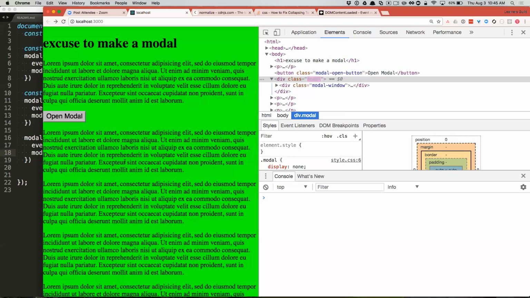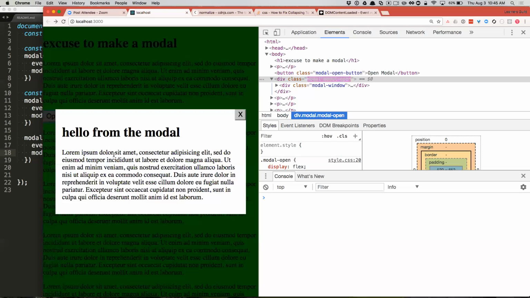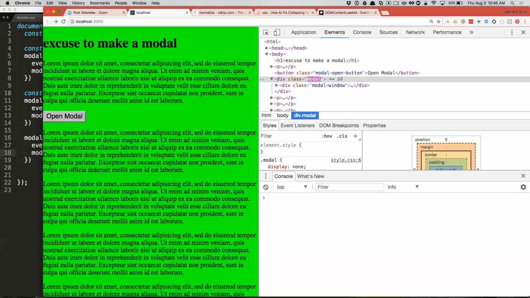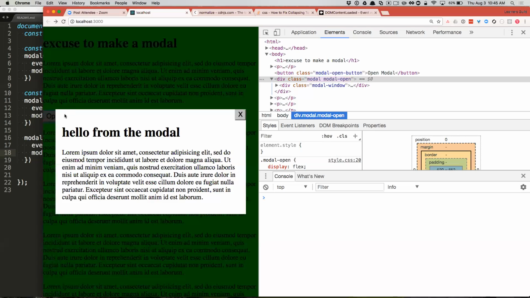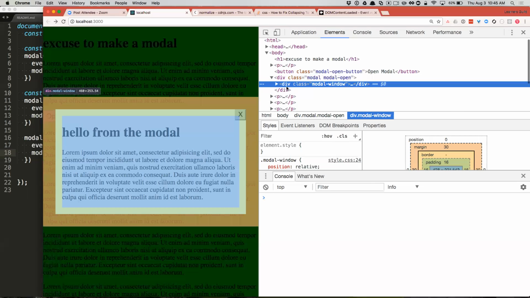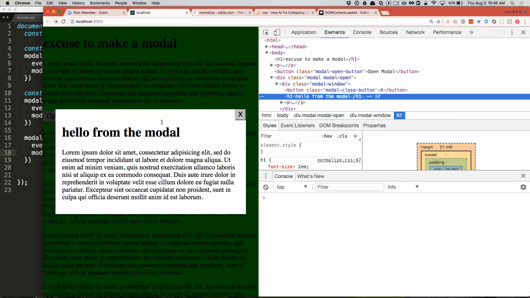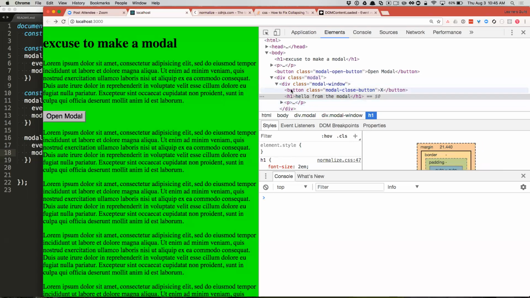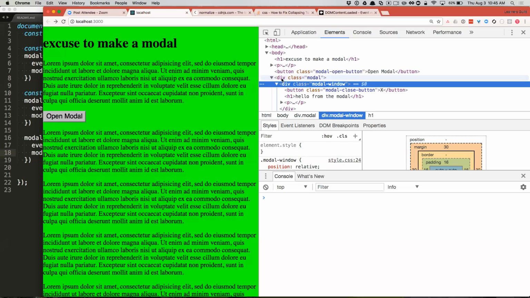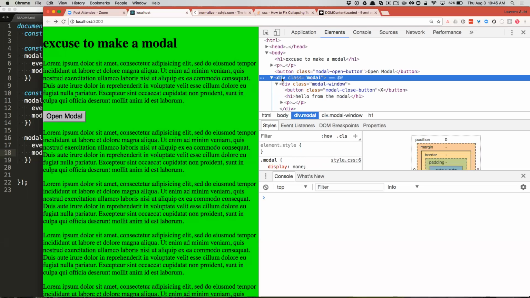But if I click inside the modal, it also closes, right? Why does it do that? Because click events bubble up the DOM. So even though I clicked on this H1, it had a click event here, which then bubbled to this element, which then bubbled to this element, which then closed the modal. Yeah? So how do we fix that?